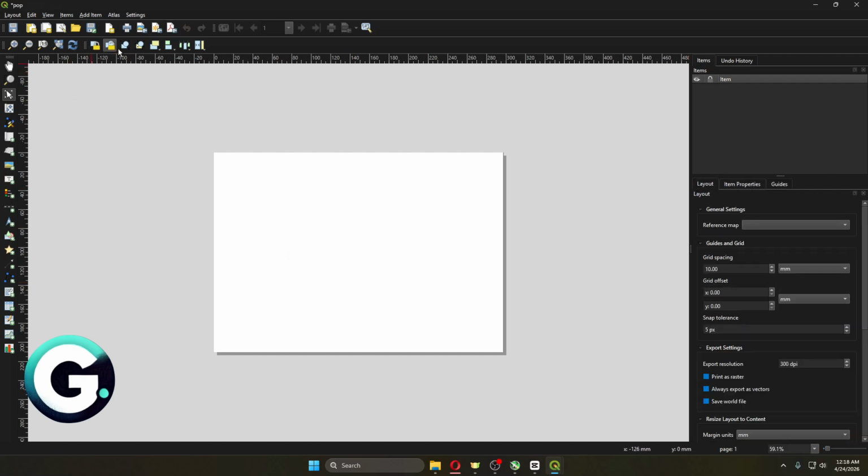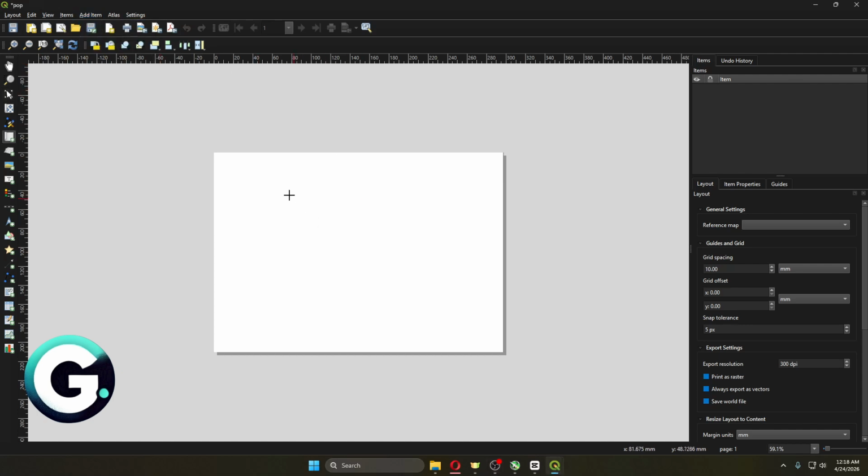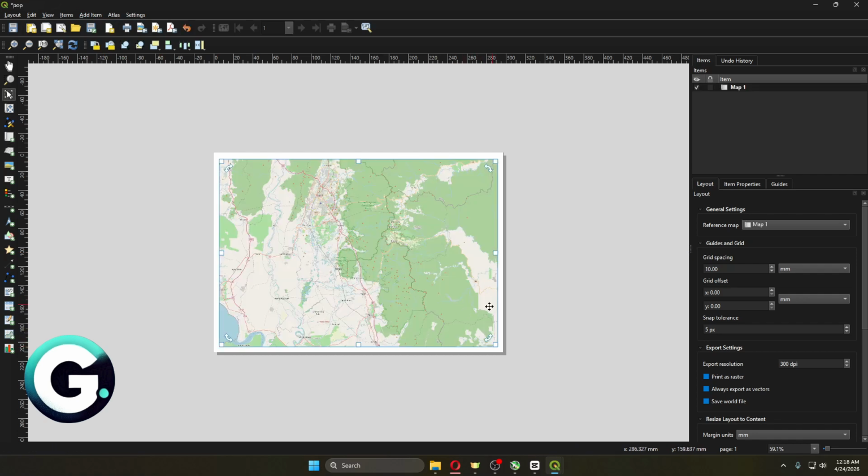But basically in here, we can just go ahead and add our map. To do that, just click on add item, click add map, and then your map will automatically be here. But you just have to click on the board first.